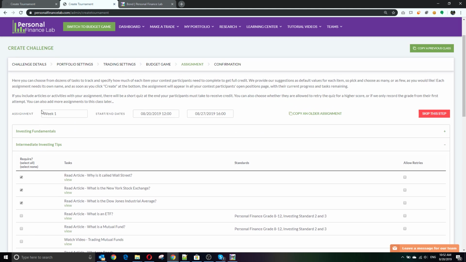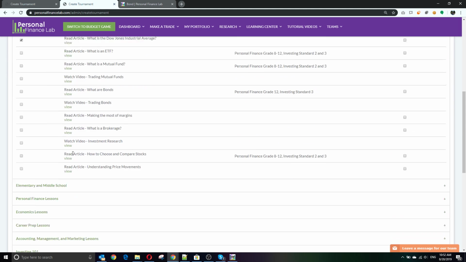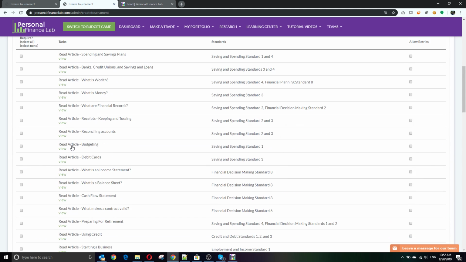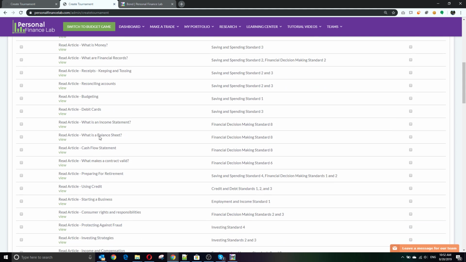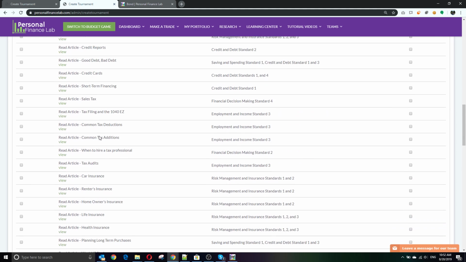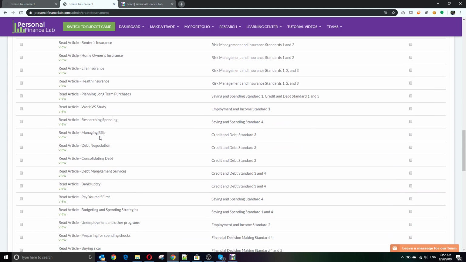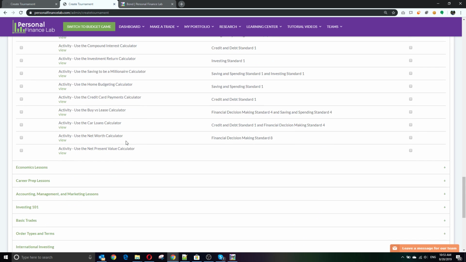Types of activities include investing fundamentals and intermediate investing tips. These focus heavily on investing and placing trades in the stock game portion. So not every class is going to make use of these. However, you can next get into the personal finance topics: spending and savings plans, budgeting, debit cards, credit, and everything in between. There's over 70 different topics to choose from. We align these both to state and national standards for personal finance. So just pick and choose whatever is going to line up with what you're talking about in class each week, and that will be the assignment you'll give your students.